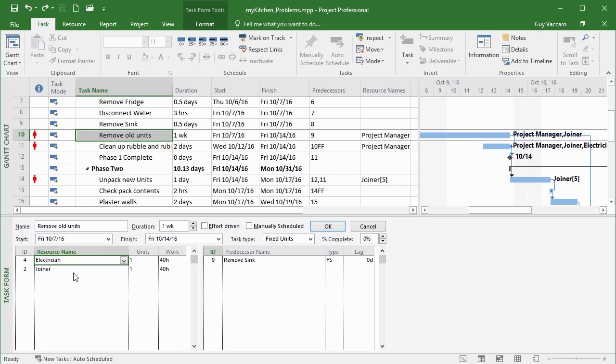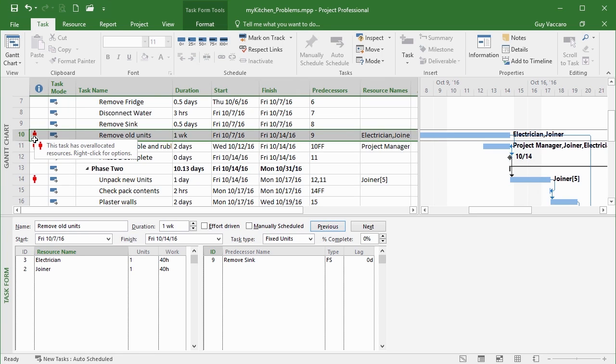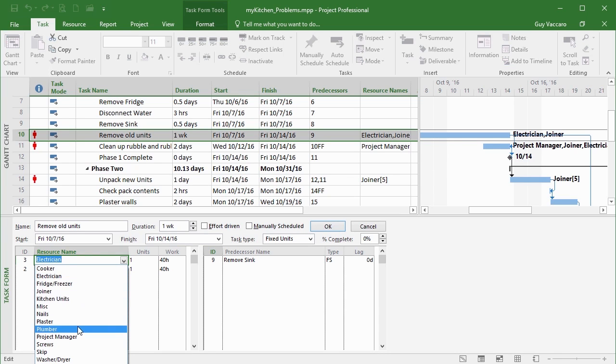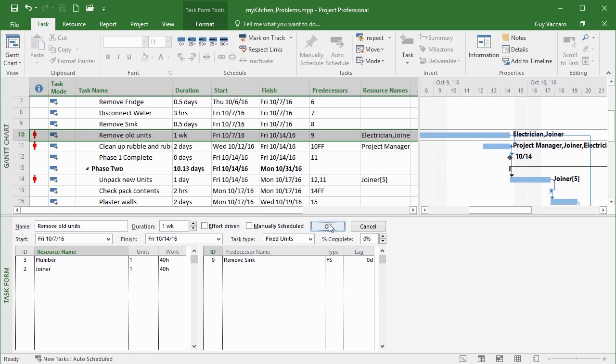So I have an electrician and a joiner. When I say OK, that then removes the project manager, but still leaves the resource over allocation. That's because if you look in the Gantt chart here, the electrician is on both of these tasks as well. Let's change the electrician out for the plumber. Then OK, and the over allocation then disappears because the plumber is not involved in the other task.